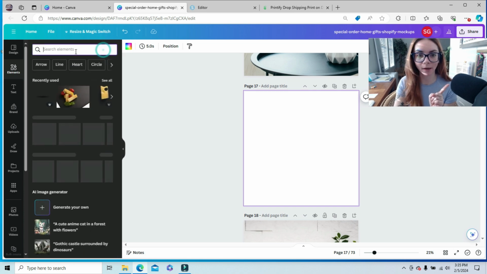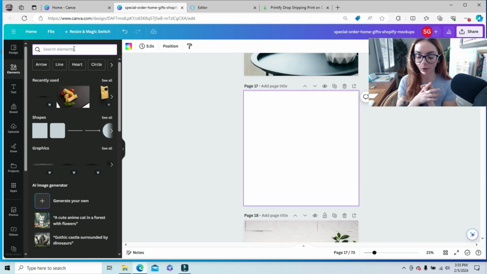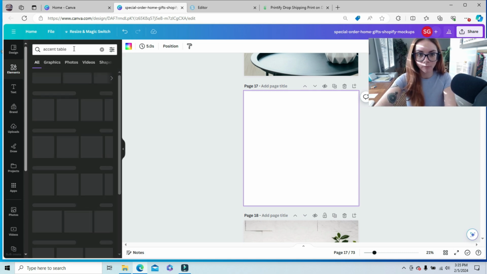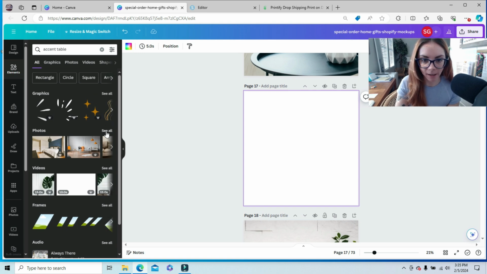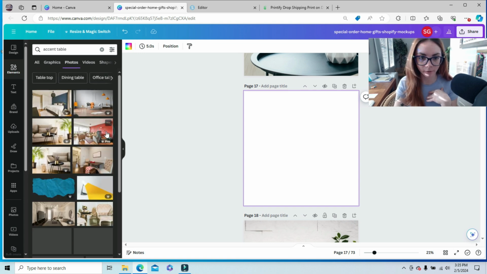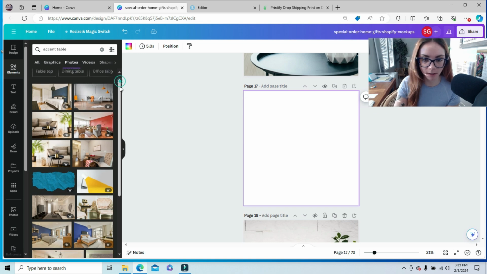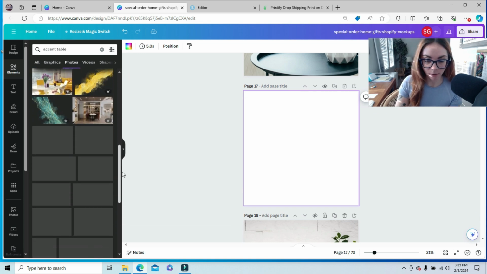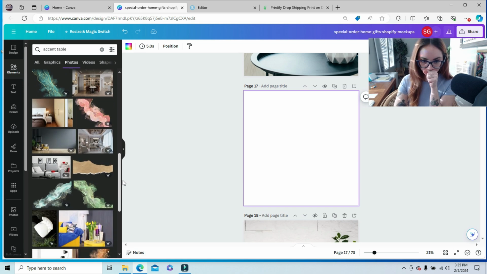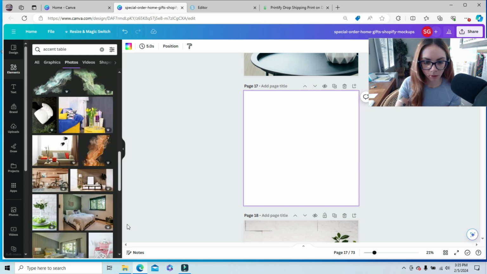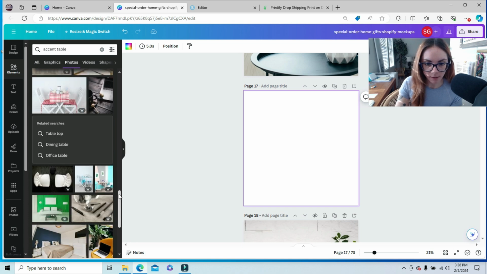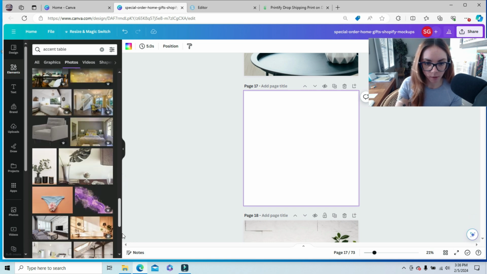But before we do that, we need to find a background. So for this specific product, I want to find some type of an accent table to where my product is going to be sitting on top of. So I searched accent table in elements right here, and then you're going to go to photos, and I'm really looking for something specific. I'm not sure if this search is going to get me what I'm looking for.